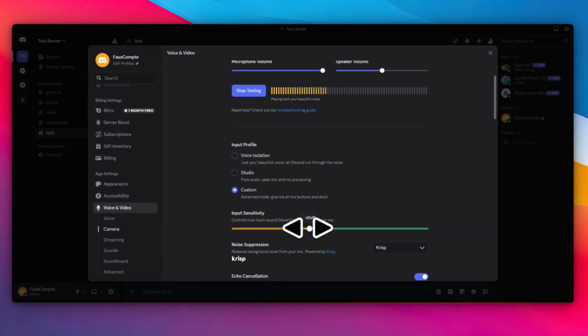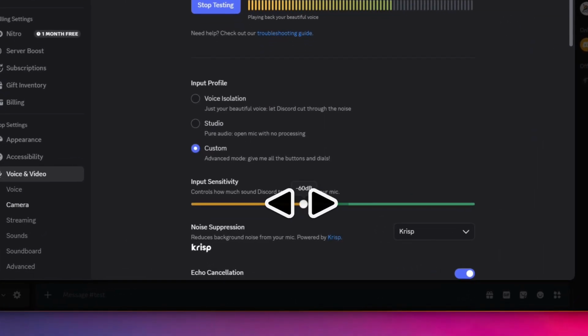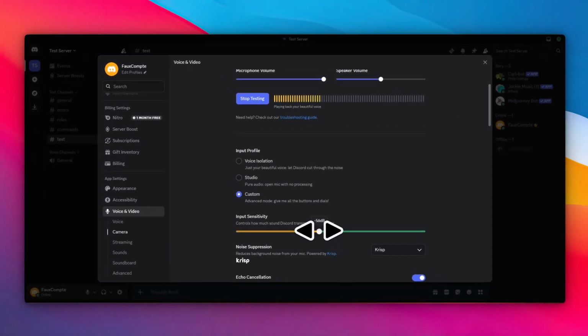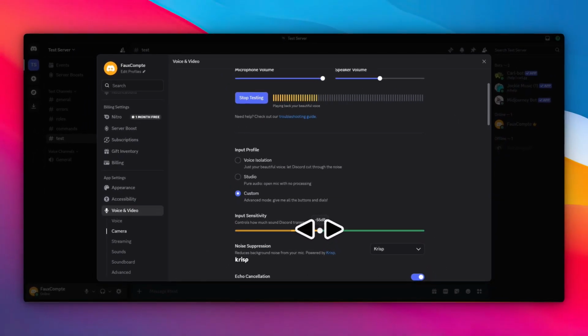That's all. With automatic sensitivity off, attenuation and gain control disabled, and your threshold set correctly, your voice should be smooth and reliable. Close settings and jump back into your call with confidence.